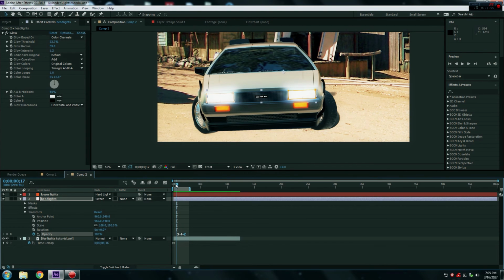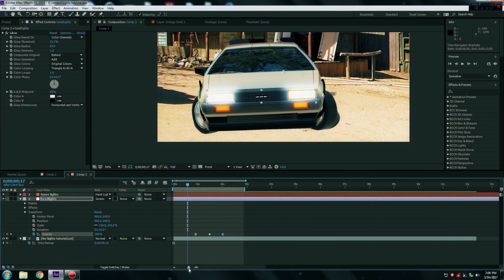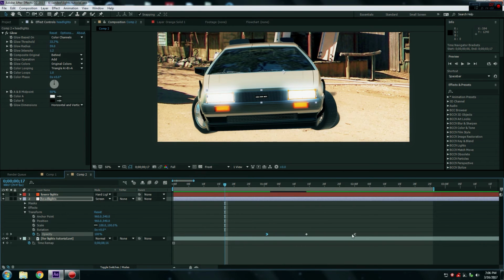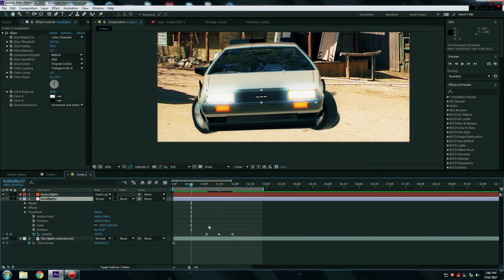Not too bad. Probably could do it a bit faster, I would imagine. And the best way to do this, to get them right, is actually open it right up so you can see what you're actually doing. But let's assume that we've got them exactly the way we want them, and we want them to flash at that sort of level.